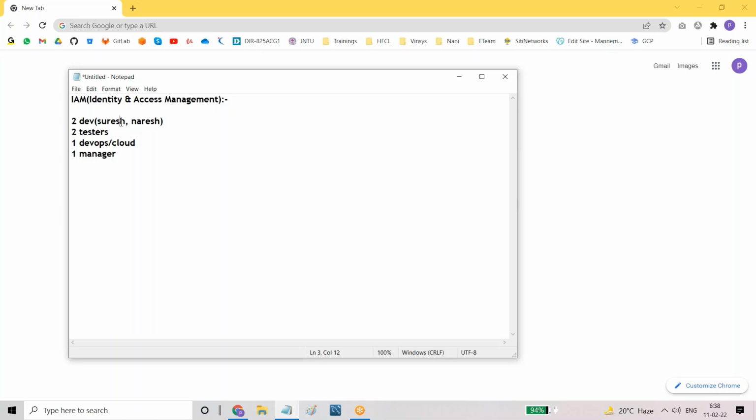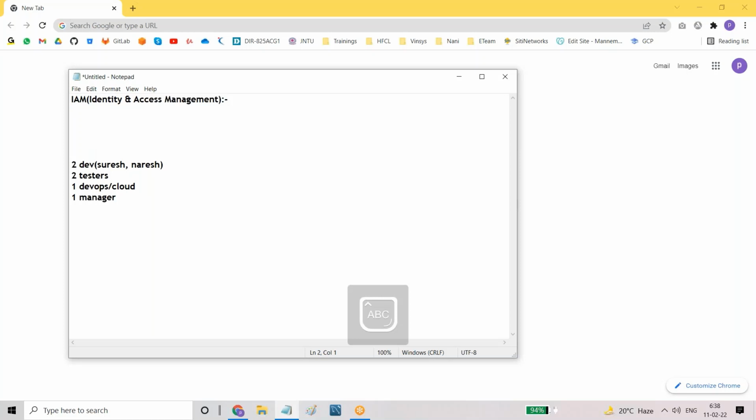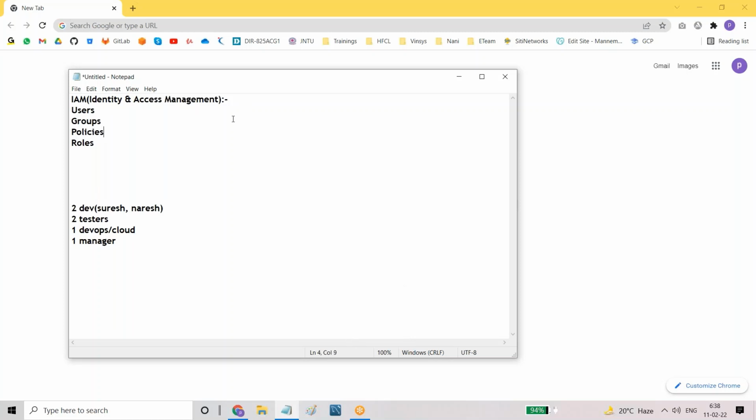Like that, for each and every user, once they join the organization, we will create the user in the AWS account by using the service called IAM. Inside IAM we have different concepts: users, groups, roles, policies, and then we have to discuss MFA. Majorly, these are the 5 different subtopics we have to discuss inside IAM.